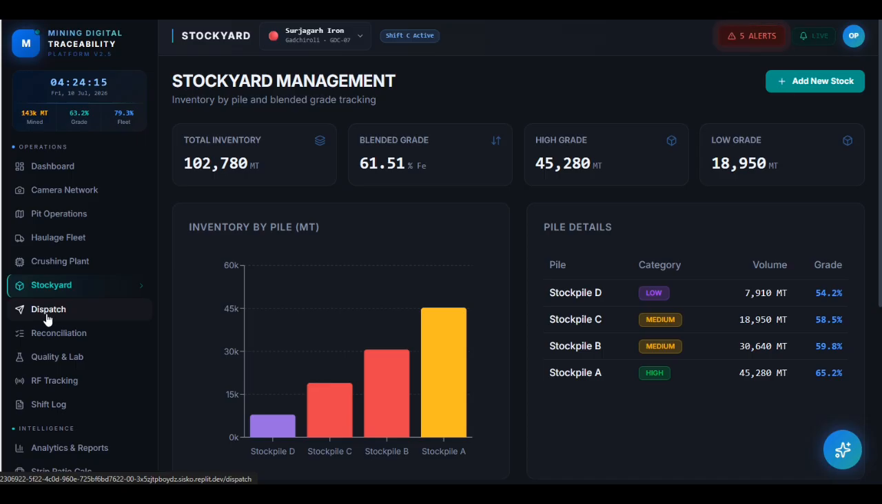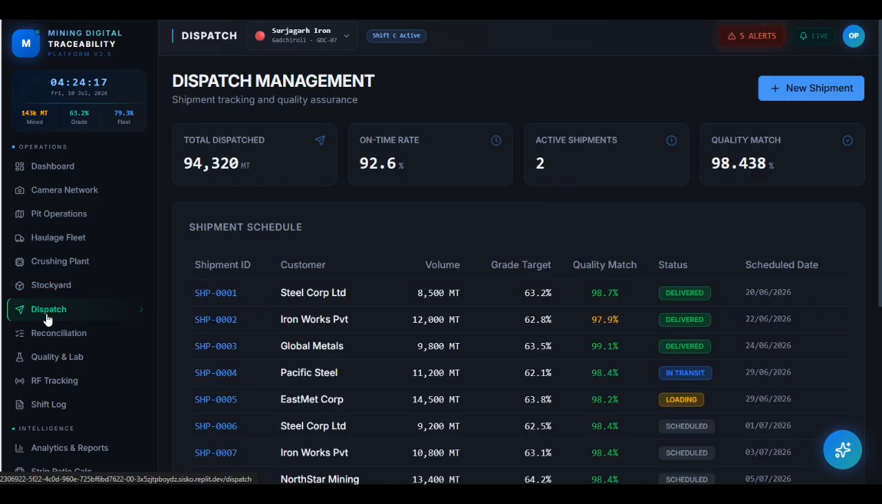Our next module is the dispatch module. This is a dispatch management module which manages the transportation of processed ore from stockyard to customer while ensuring timely delivery and quality assurance. This KPI shows the total dispatch, on-time rate, active shipment, and quality match.